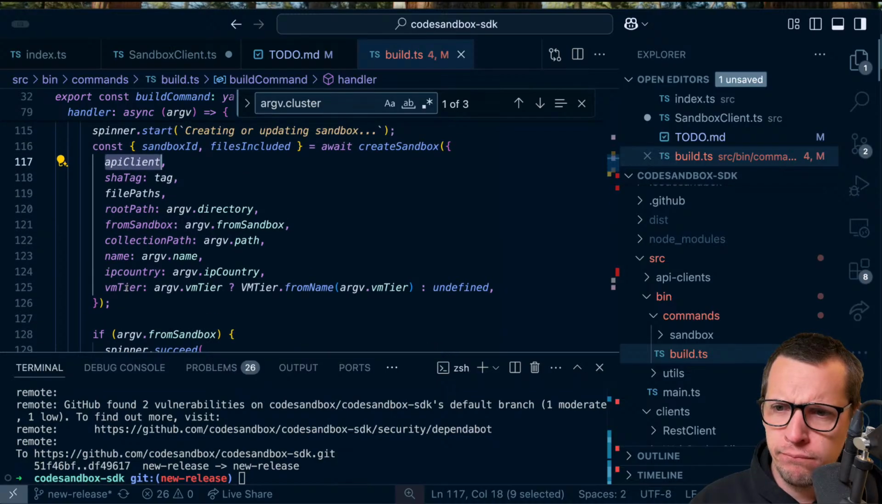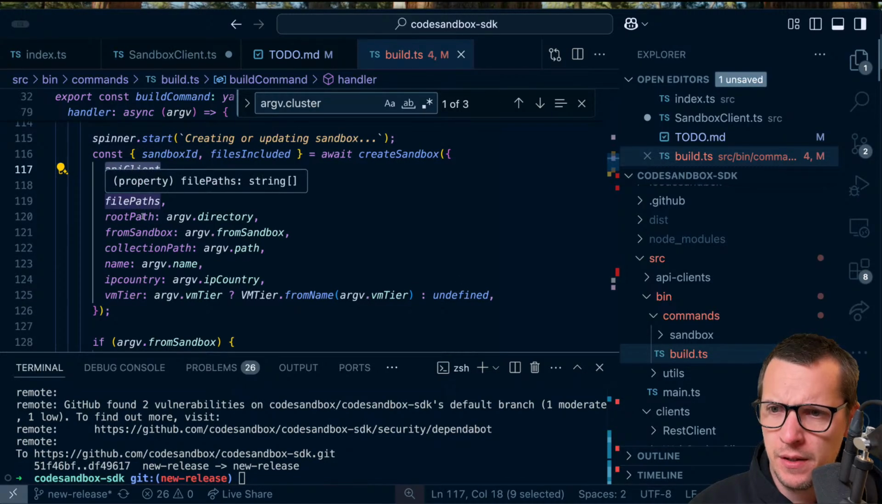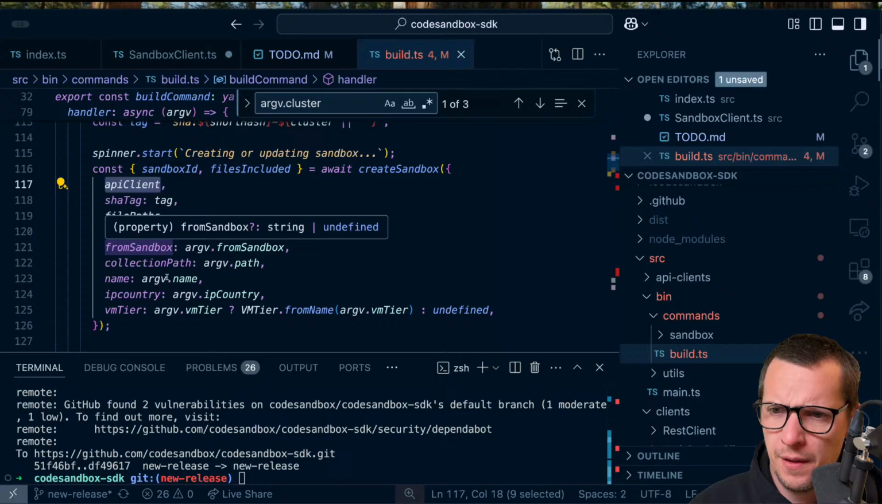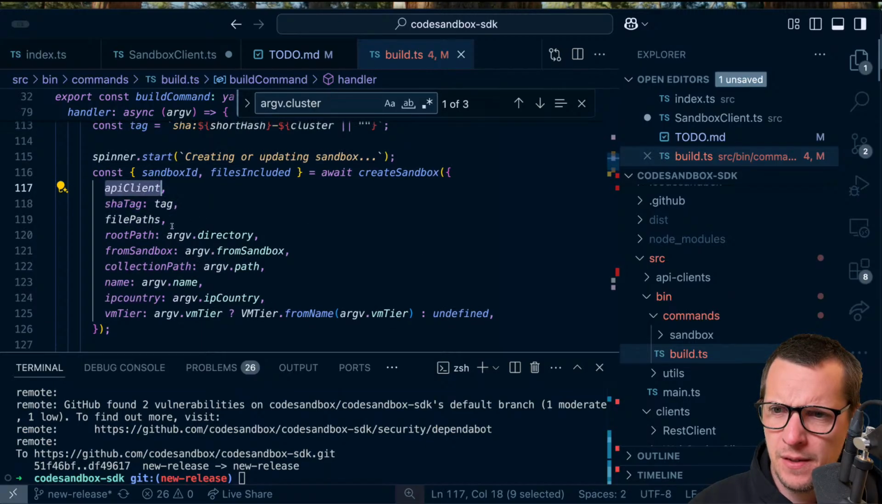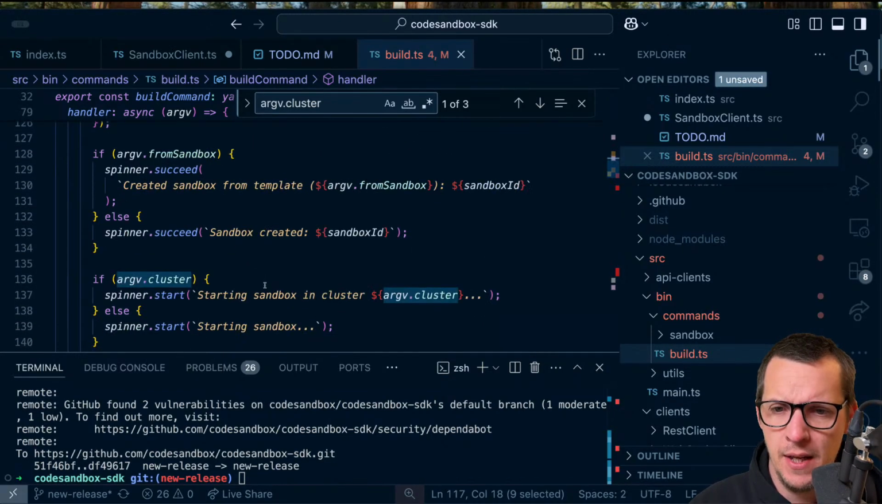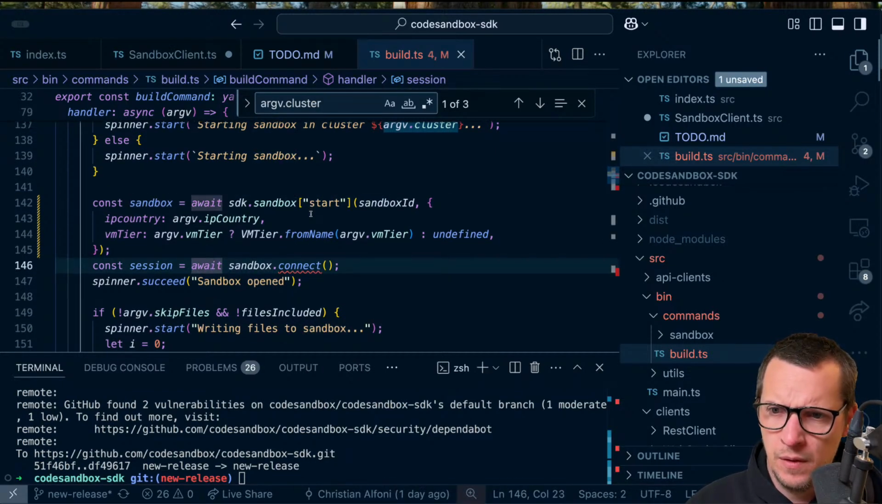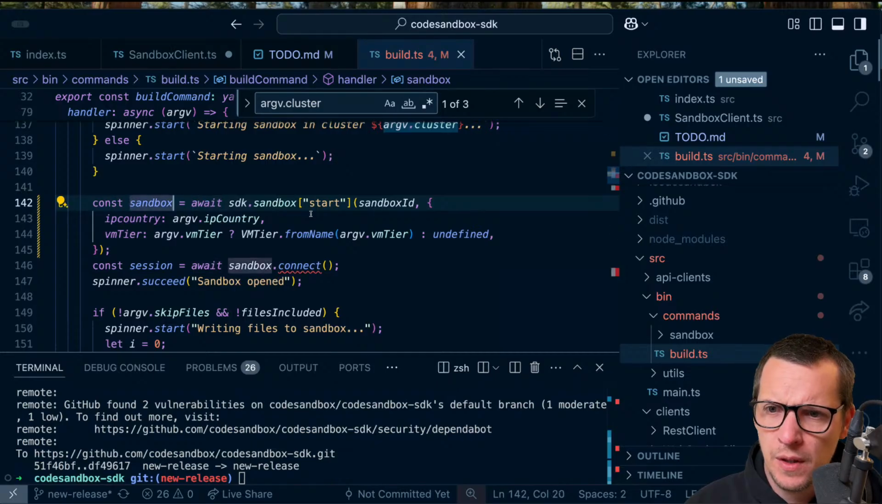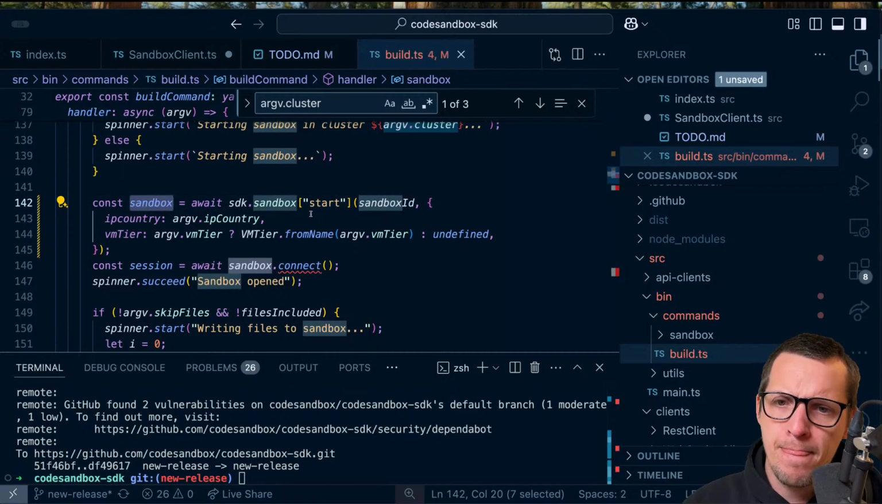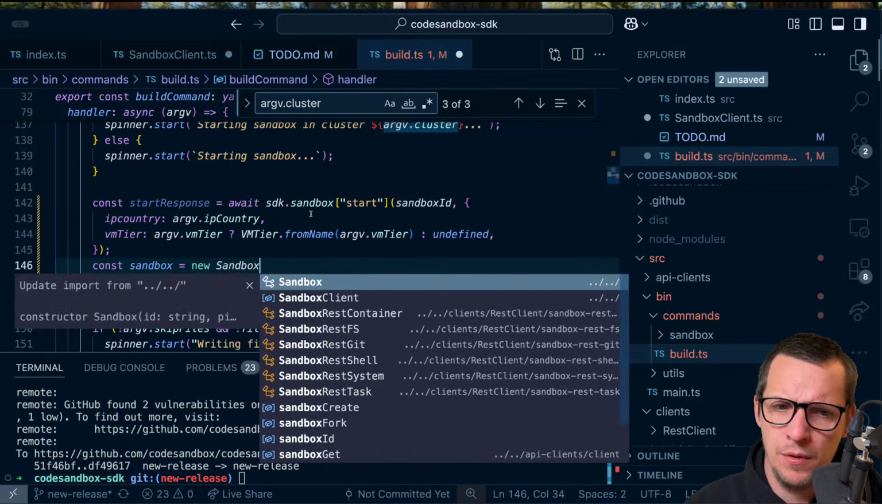I have to think about this. I'm wondering if I'm actually breaking something, if root path, file paths. I have a feeling it's because we're passing in other things here that we don't pass in on the actual create on the SDK. But anyways, now we don't have, so we kind of have to do, so this is not the sandbox. Let's see, start response. So we're going to start it, and then we're going to say sandbox is new sandbox, actually.